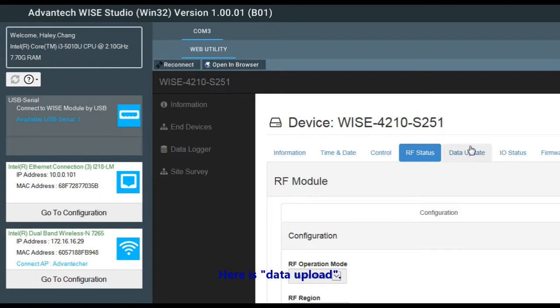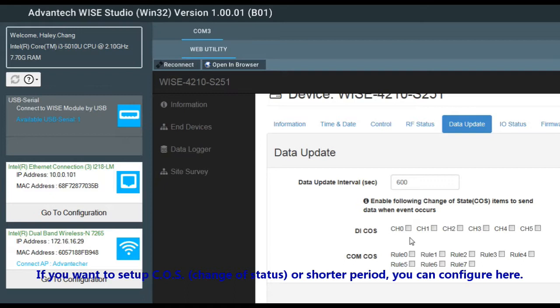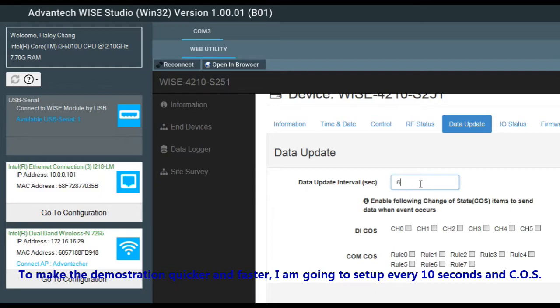Here is data upload. Click on it. The default setting is the N node will push the data to the AP every 600 seconds. If you want to set up change of state or a shorter time, you can configure it here. To make the demonstration quicker and faster, I'm going to set up every 10 seconds and change of status.